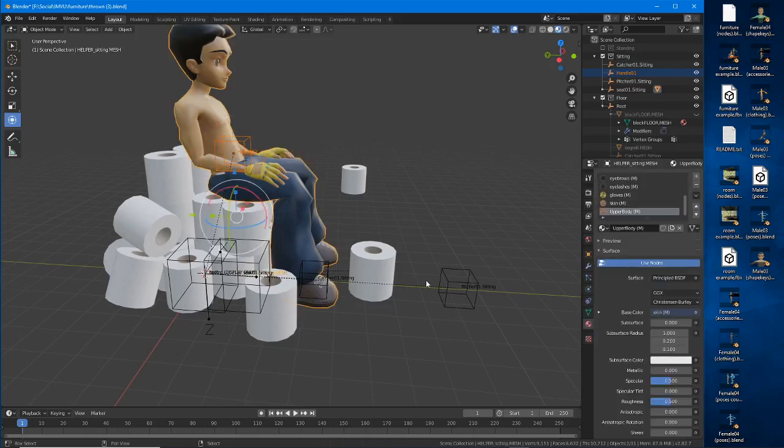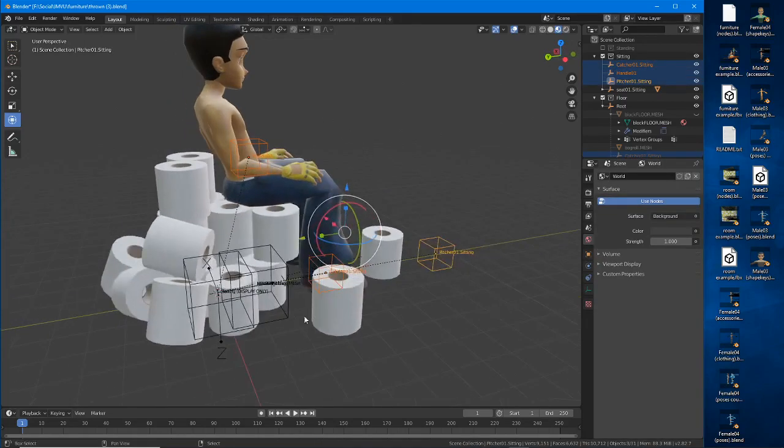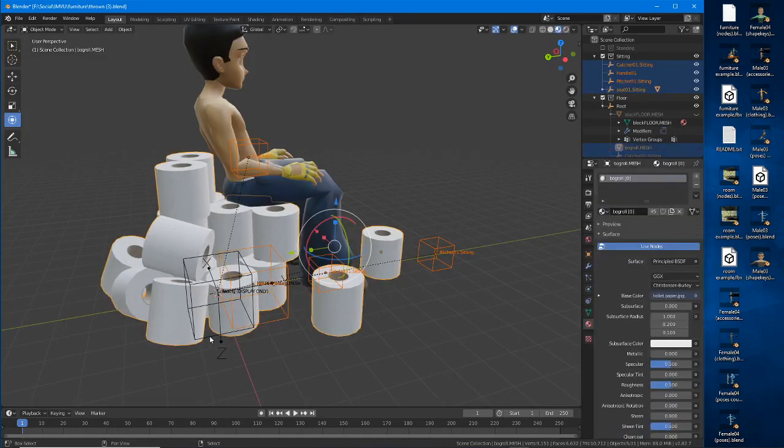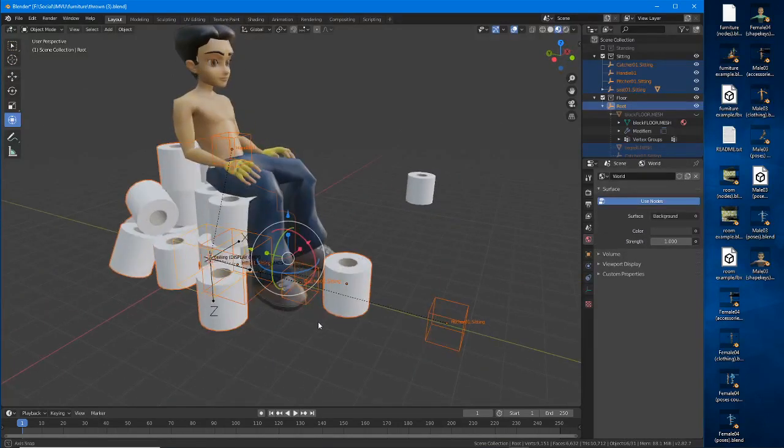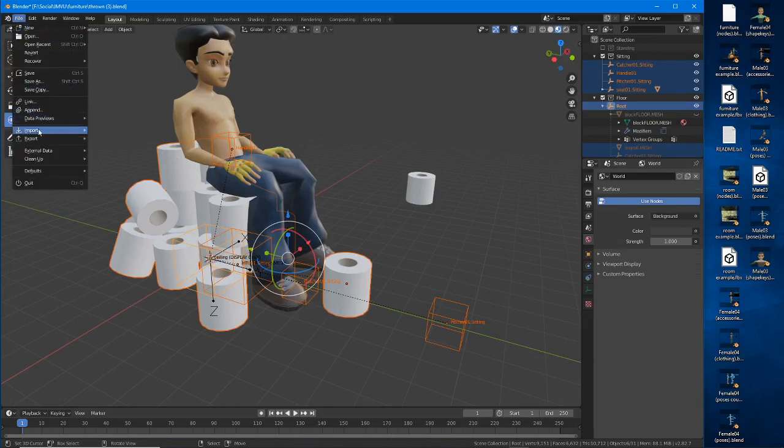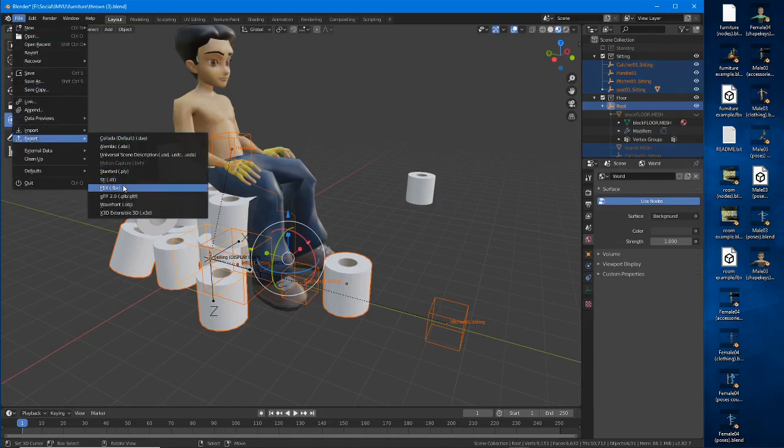Node, shift click the mesh, then the root node. So those are all the objects that are going to be exported. File, export, FBX. Yes, FBX.